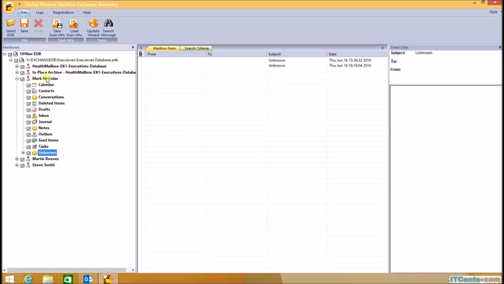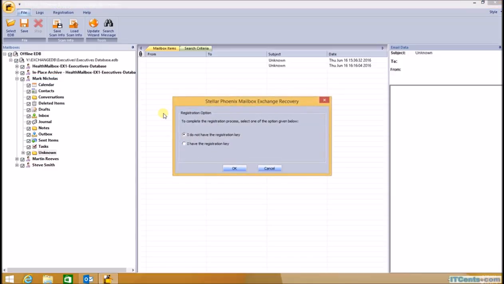I can't show you the save option because it will ask for the registration, and registration is by machine. Unfortunately, I don't have the registration key. The one I have, I can't use it here in the lab environment because of license restrictions. But trust me, I have tried this and it worked really well.